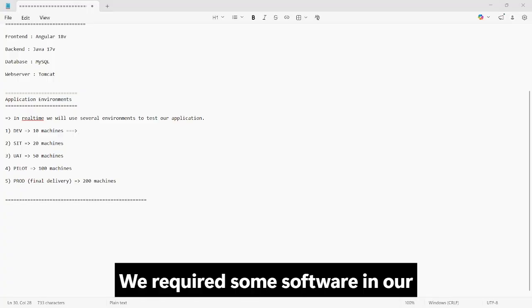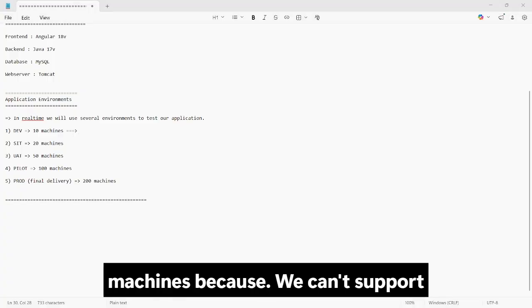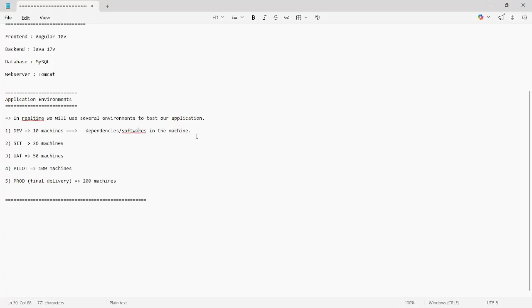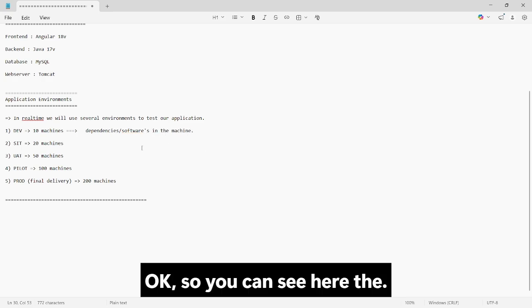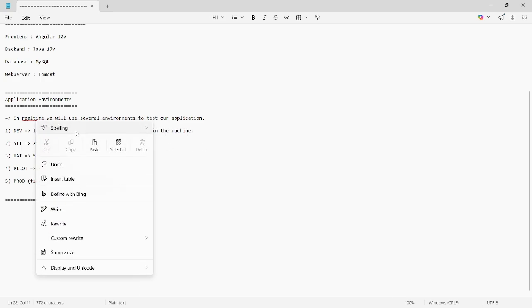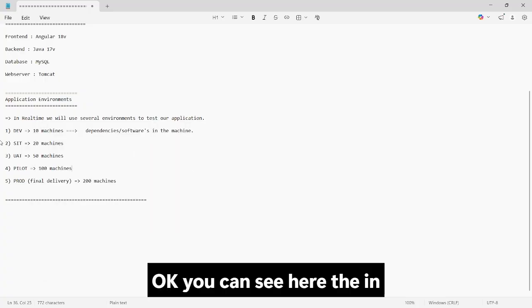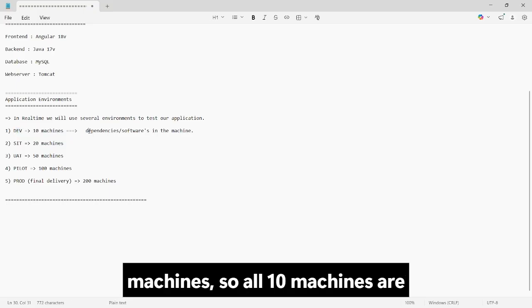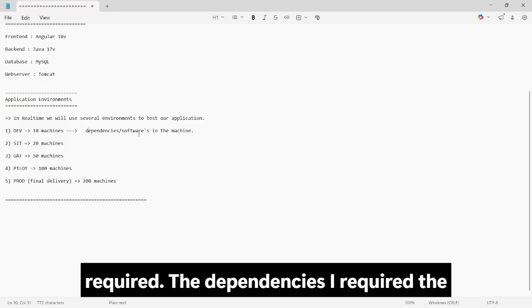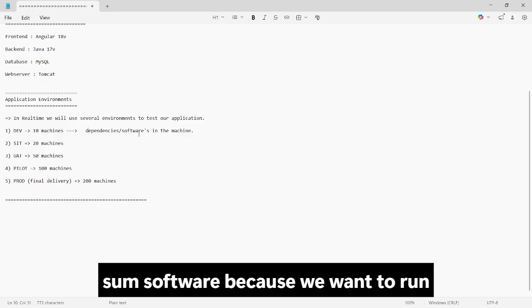We require some software in our machines. You can see here, in the dev environment we have 10 machines. For all 10 machines, I require the dependencies. I require some software because we want to run our application code.